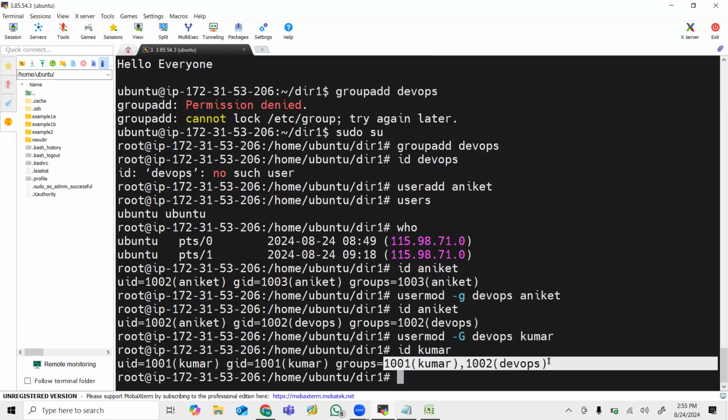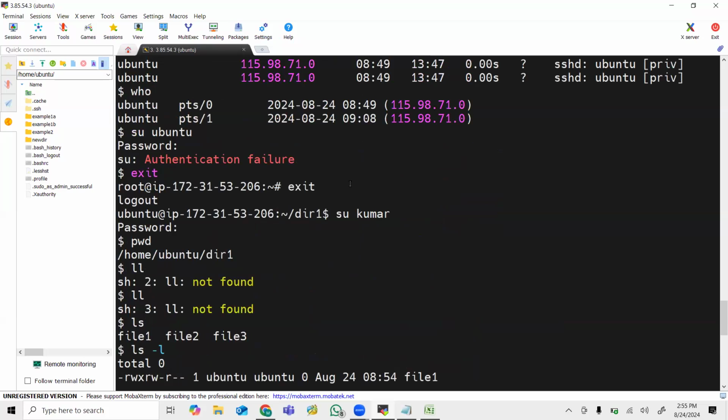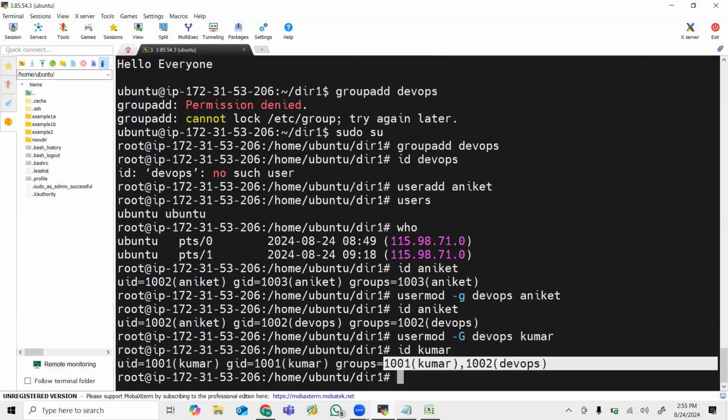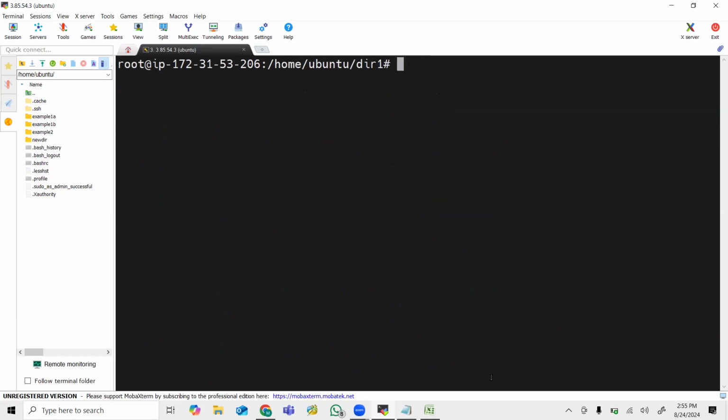Understood? So whatever permissions we give for the files over here, let's say over here, okay. Now Aniket is a part of DevOps group directly, right? Let me log in as Aniket. Did I specify any password for Aniket? Exit. Switch user, Aniket. Password.